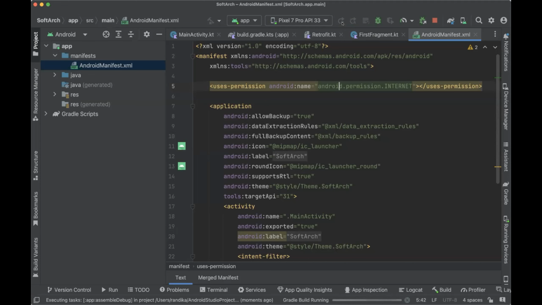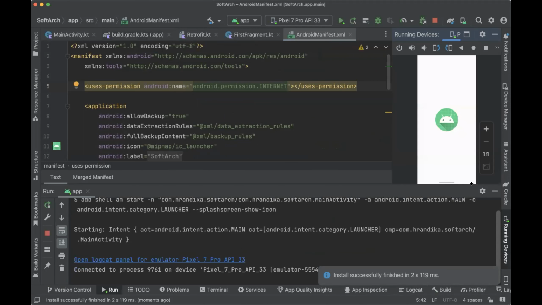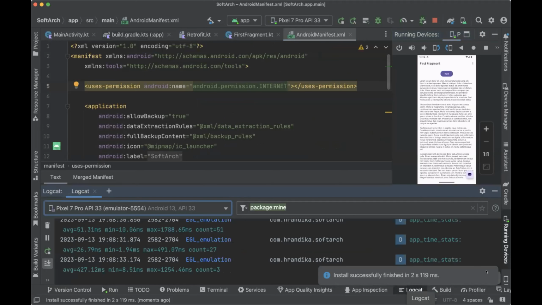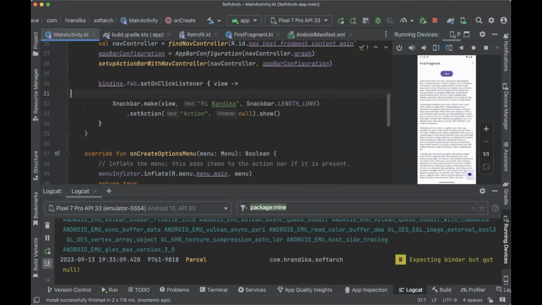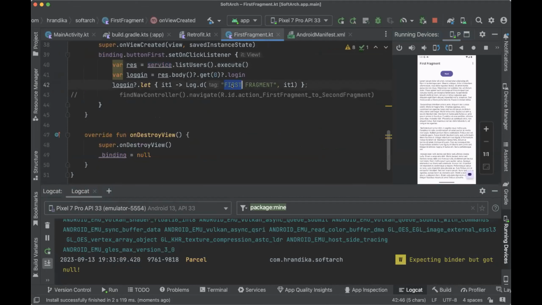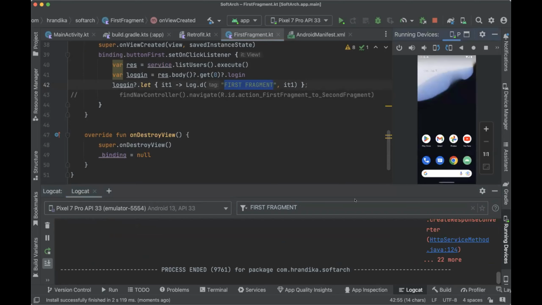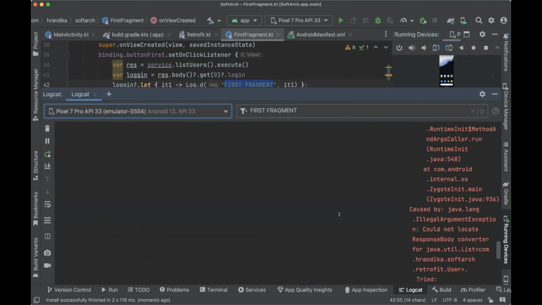So I'll try to run it. Let's see if we have any errors. First, I have to build the logcat. And what logcat message did I give? This fragment. And if I hit next, okay, I think I hit an error.